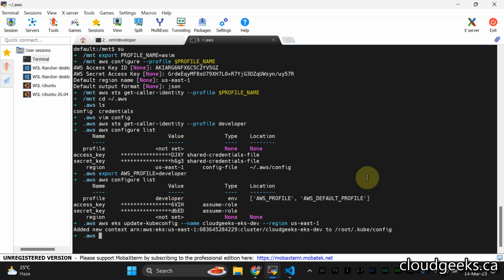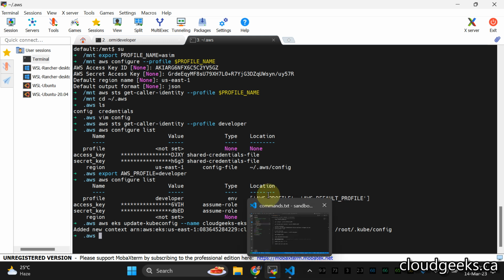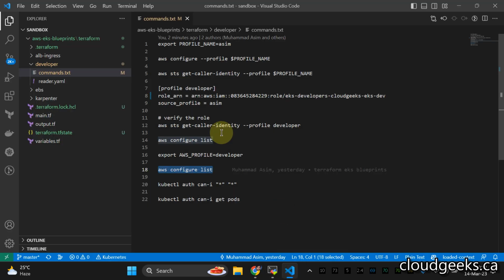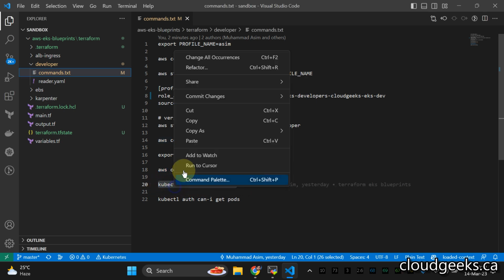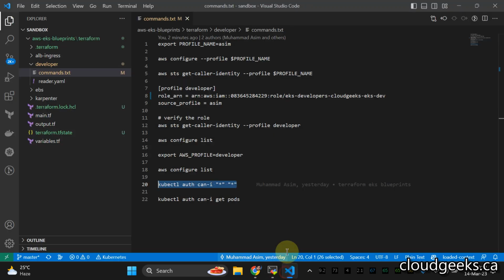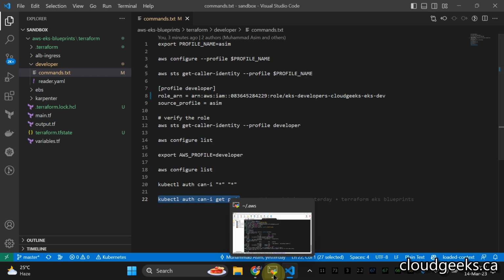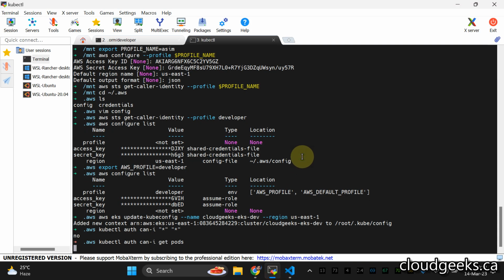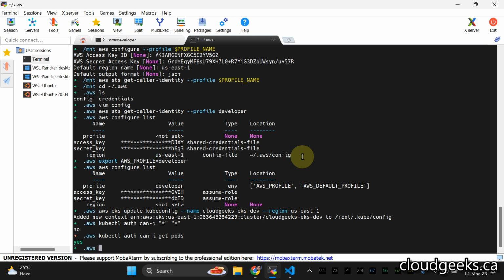So context has been added, but with regard to that particular user. For instance, we have exported this profile now. So kubectl, can I do auth? It will say no. And if I do, can I get pods? Because I've provided additional privileges to see the logs as well. As a developer, you should be able to see the logs as well.